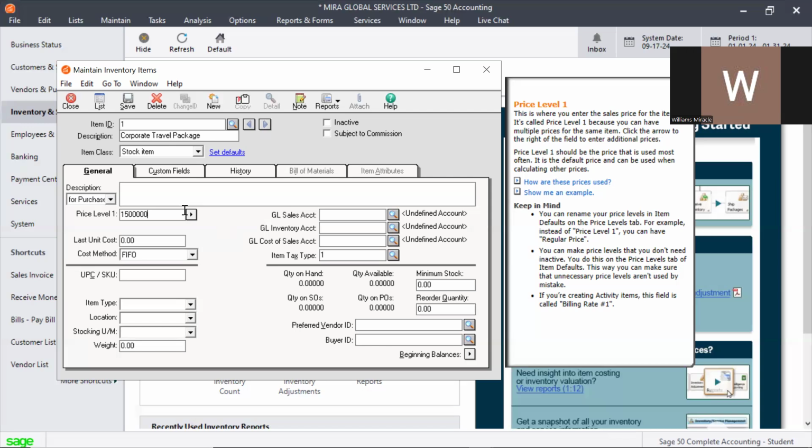The reason it is called price level 1 is because Sage 50 believes that a business can have multiple price levels. There are businesses that have prices for different types of customers. They can have prices for retail customers, for wholesale customers, for open market customers, and some can have prices for professionals. You can put this into different scenarios.